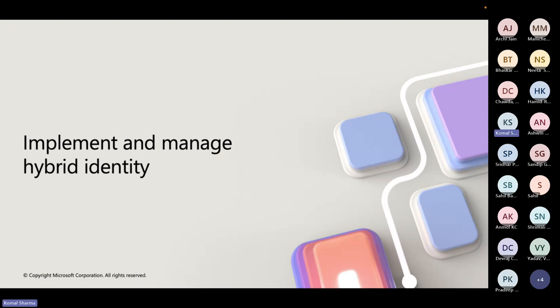So now we have just discussed before the break all the identity concepts, how we can create an identity or how we can manage identity, where we have discussed creating a user, creating users in bulk, creating a group, managing the group, assigning a role to the user, and how we can add members to the group manually or dynamically. Then we discussed how we can work with external identities. When you are adding a guest user, what are the different settings we can configure related to external identity.